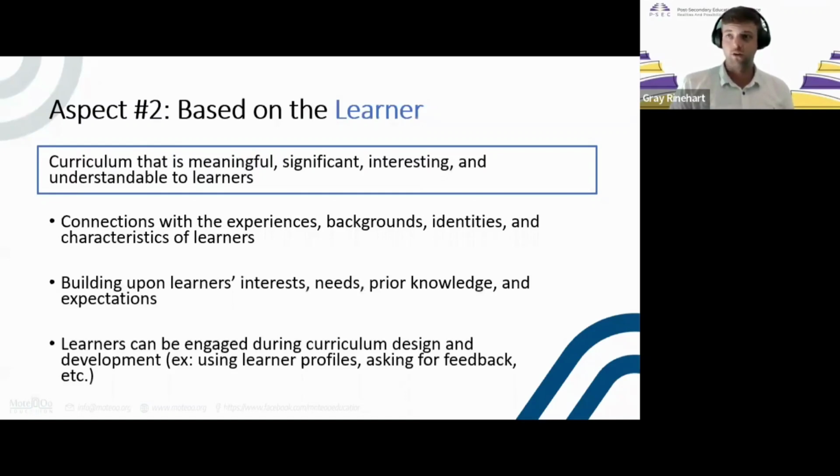Aspect number 2, based on the learner, making sure that curriculum is meaningful, significant, interesting, understandable to learners. Ways to do this include connections with the experiences, the backgrounds, the identities, the characteristics of learners, building upon their interests, their needs. These might be cognitive needs, these might be affective needs, social needs, or physical needs, building upon their prior knowledge, and building upon their expectations. So in a way, we want our curriculum to be designed in a student-focused manner, or in a learner-focused manner, or learner-centered. And we can do this, if you look at the bullet point at the bottom, by engaging with learners during curriculum design and development. For example, we can use things like learner profiles. We might ask for feedback if we iterate our curriculum over time. I'll talk a little bit more about this at the end of the presentation.